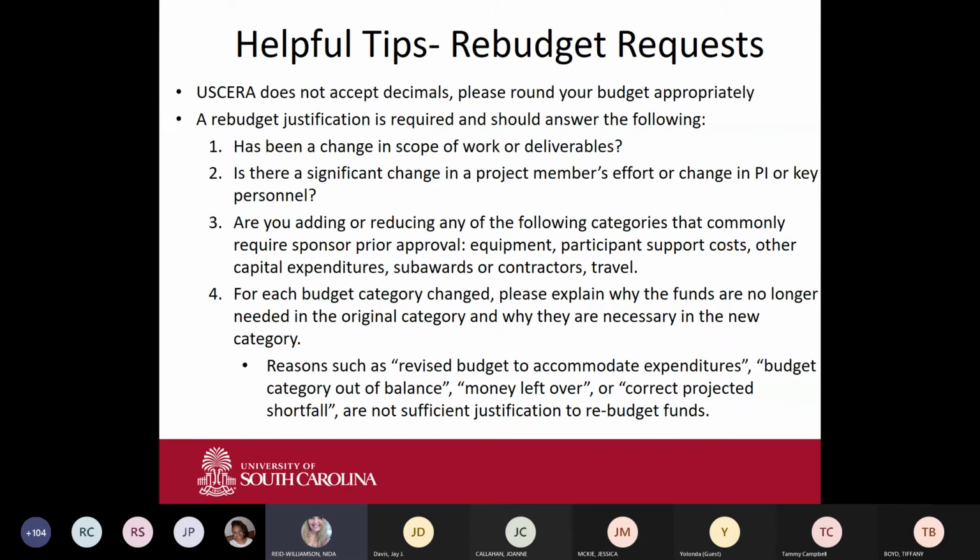these changes? Has there been any changes in your scope of work, your deliverables? Has there been any significant effort changes? Has the PI changed, or are we changing effort to a point that might require us to ask for sponsor approval? Any type of what I like to call our hot topic budget categories that are usually an indicator that we might have to ask for sponsor's approval prior to making these changes. So categories like tuition or participant support cost or equipment, sometimes subawards, obviously, or contractors and travel.